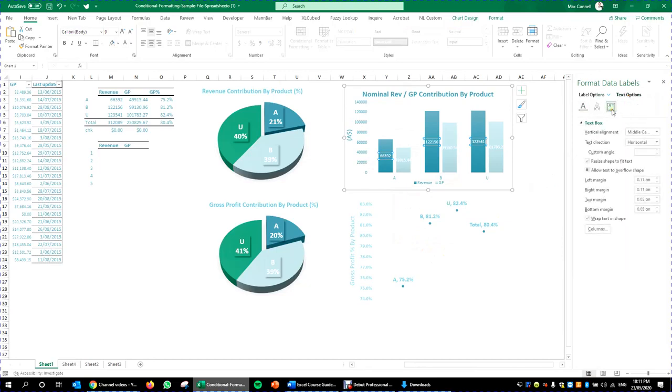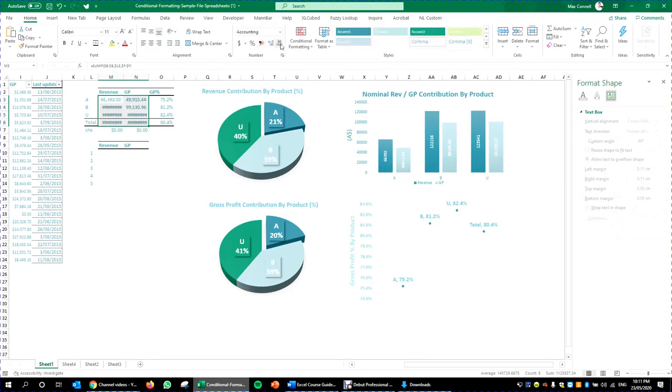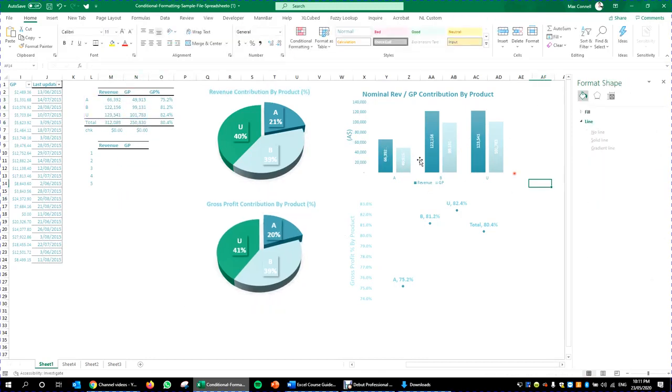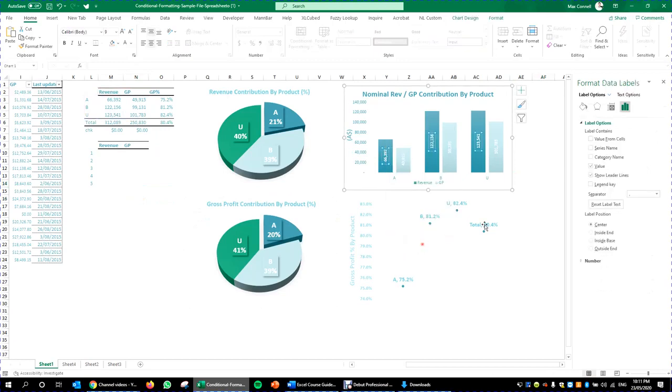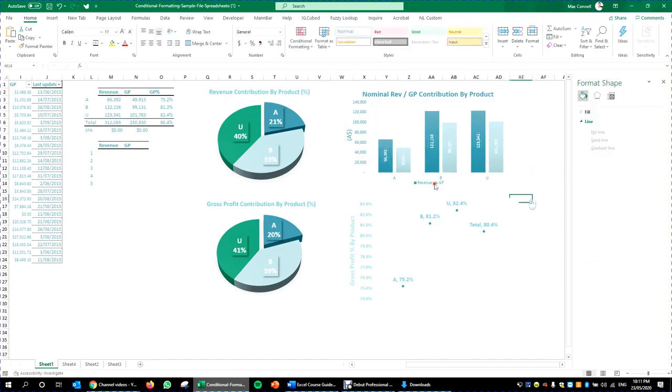So the next thing I'm going to do is make the data labels text options. I'm going to make the text direction go this way, and I'm going to make this one go that way as well. Now I'm also going to format this as numbers so it's a bit easier to read. I'm just changing the source over there. And then I'm going to go series name, revenue. No, that's a bit too much. I think this is fine.